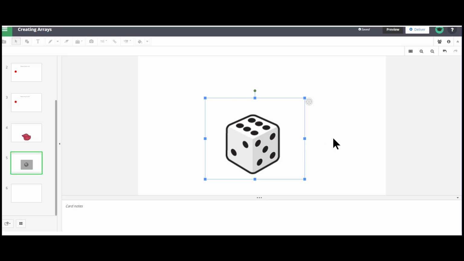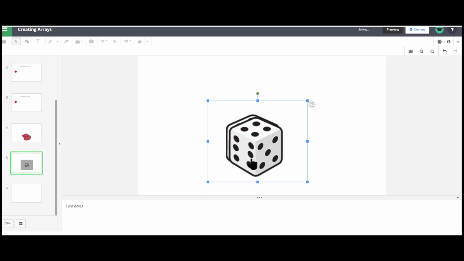So a lot of times what I will do is build a card, take a screen capture, and make it the background of my card so that I can use it that way, because you can see that I can duplicate that.